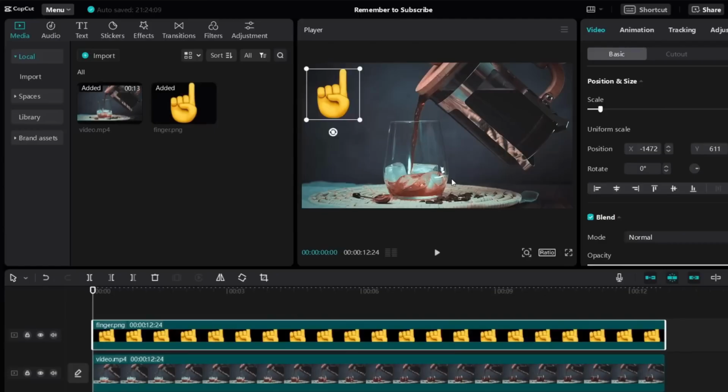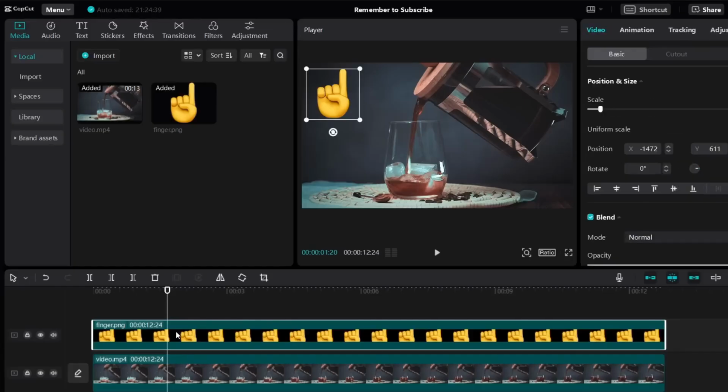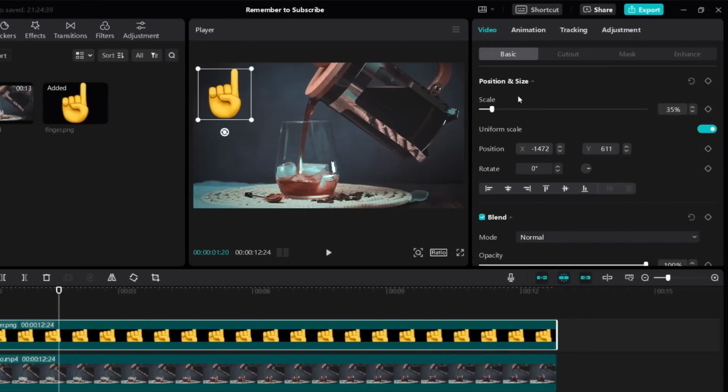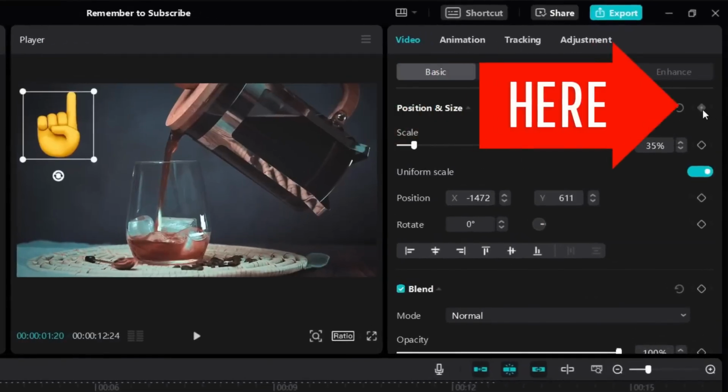So first, before you want to animate anything, you need to first decide when you want to start the animation. It could be at the start of your video, or it could be any point in your video. So let's say we want to start animating over here. First, you need to click on the thing that you want to animate. And then if you look on the right side, there is position and size. To the right, there is this diamond.